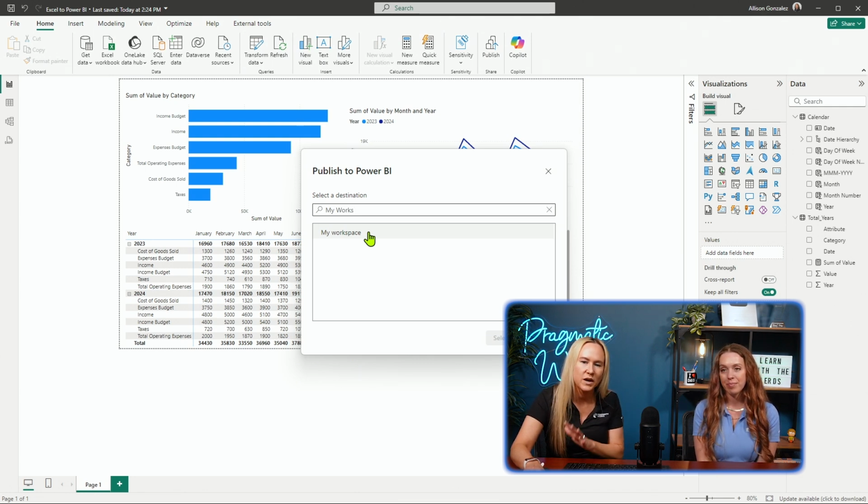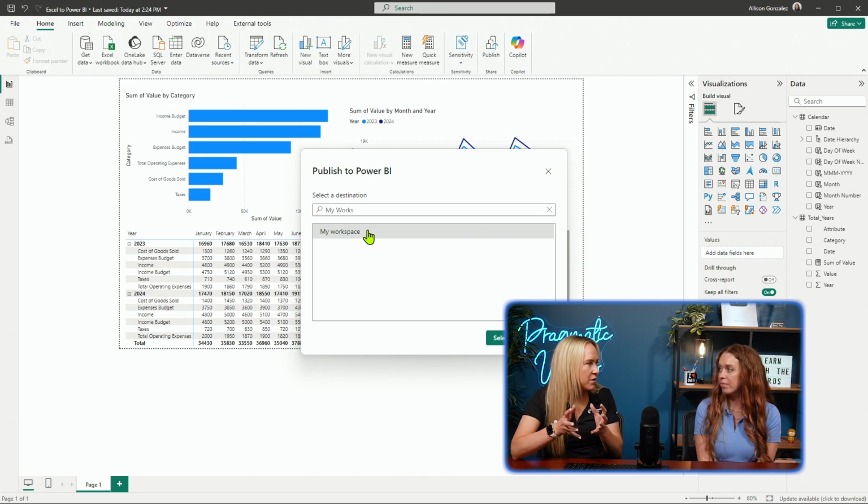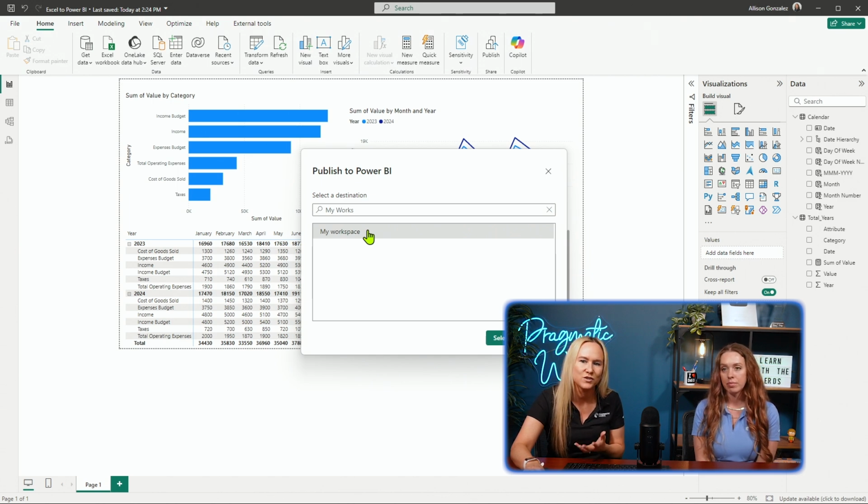But let's go ahead, everyone, let's select that My Workspace, because this is where you can publish those reports and you can test them out, interact with them a bit more, see how they're really working and performing in the workspace in the Power BI service before you then think about sharing these with others.